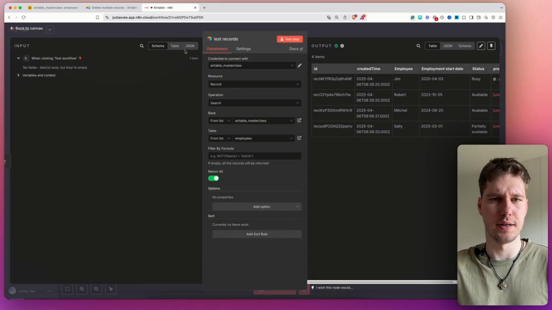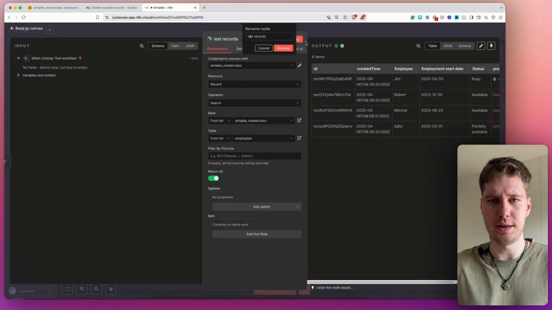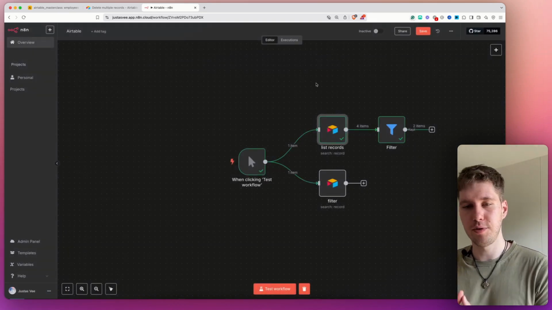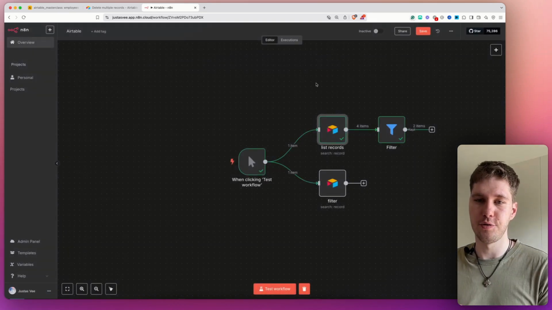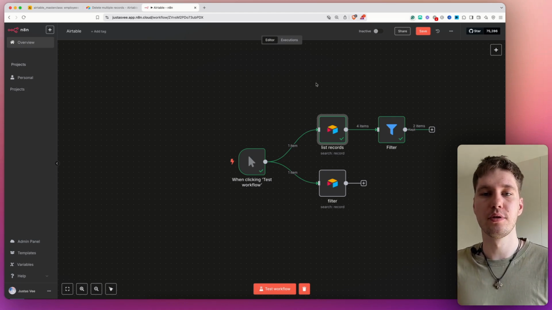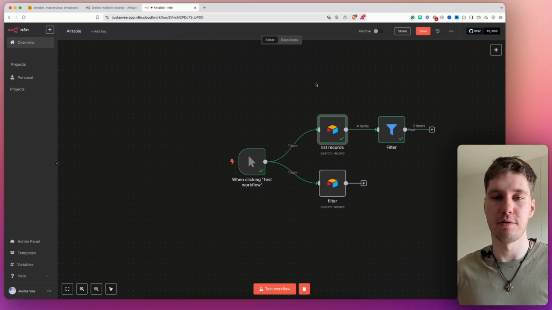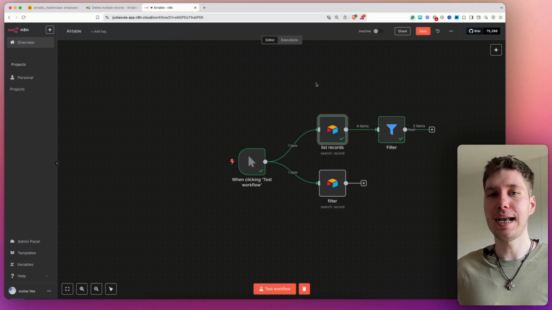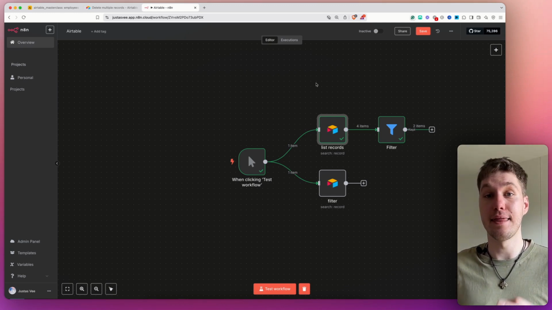Okay, I just saw that I misspelled this. List records, like so. So here you go. Now we've basically learned how to filter out records in two different ways and how to list all of the records without the dedicated node for that. Now let's see how we can actually update the record in Airtable.